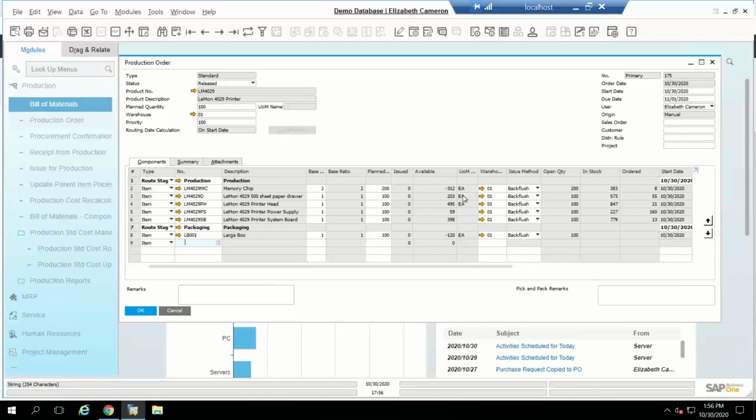Okay, all right, so I forgot, we're in the backflush method here. If we're in manual, we would consume those components at that time. Since we're in backflush method, we have to wait until we complete this production order, and then it will consume our components. But in general, that next stage, we would do our packaging with our large box and complete our production.